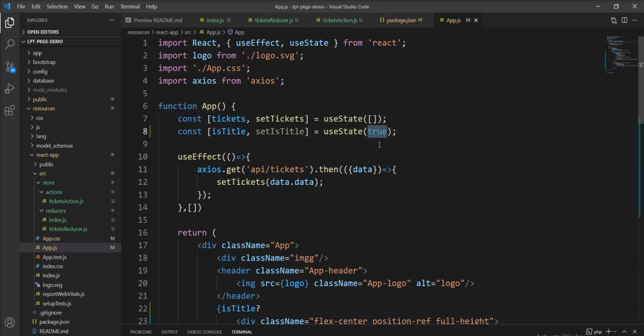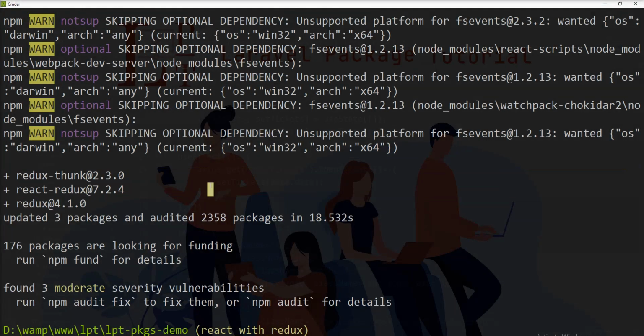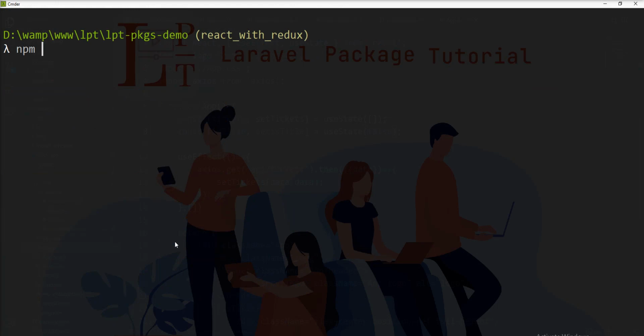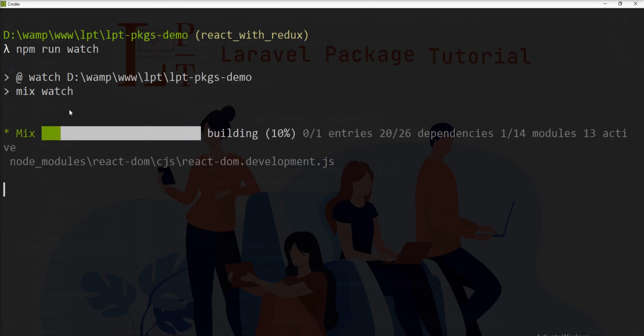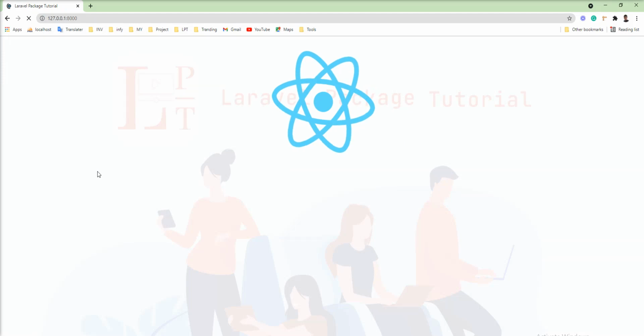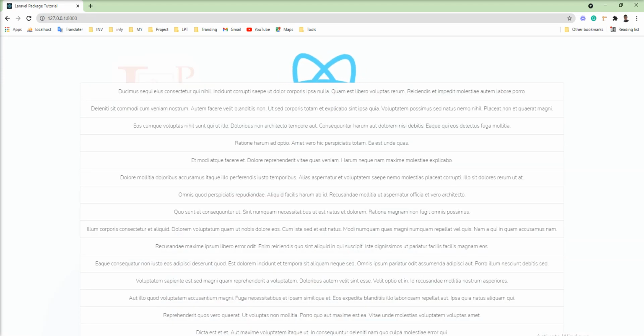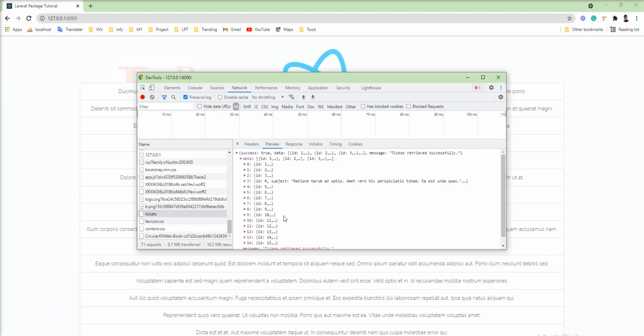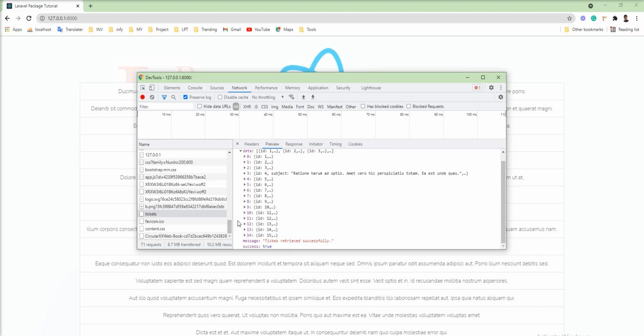Make one small change, and let me fire the command here, npm run watch. So we no longer need to fire the command every time. This command watches the changes and compiles automatically. Let me refresh, and you can see here now the list is coming from the database with the Laravel API, and see here the data. Now we need to use this data from Redux, so we will do it later.